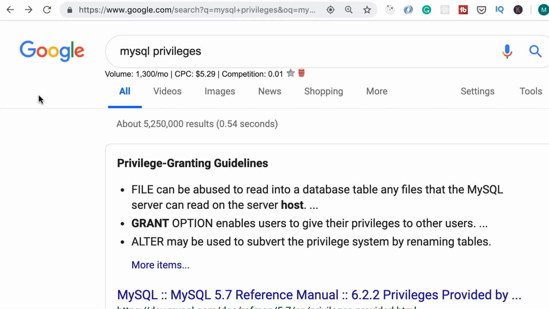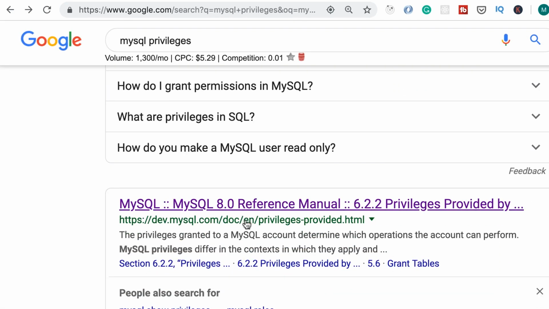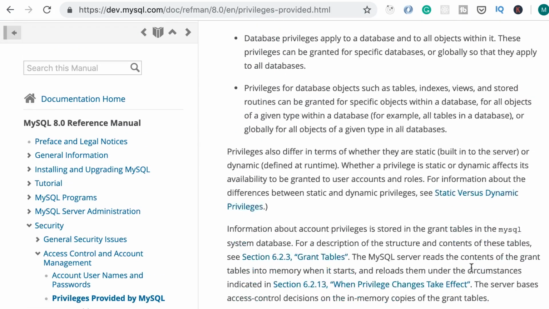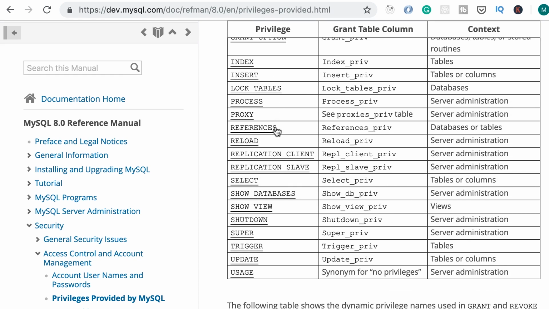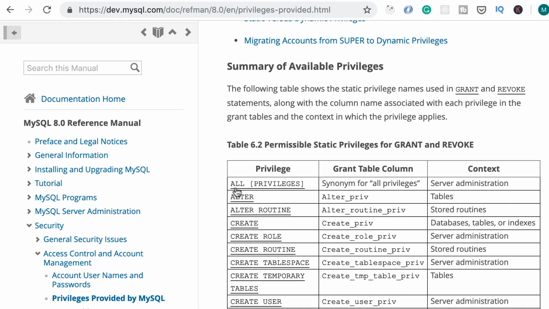So if you search for MySQL privileges, on this page, MySQL reference manual, you can see all the privileges supported in MySQL. So look at this table. For example, we have create routine, which allows someone to create a stored procedure or function. We have so many privileges here and you can read about them on your own. But what I'm going to talk about in this lecture is all. This is the highest level of privilege we can give to someone. So typically for admins, we want to give them all privileges.